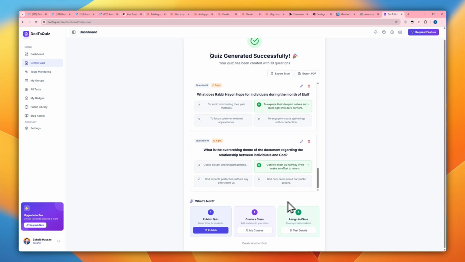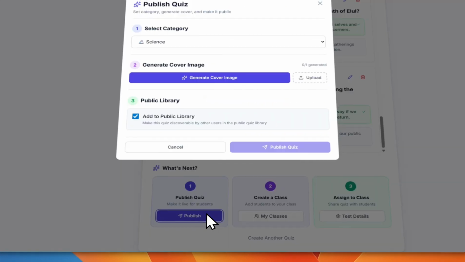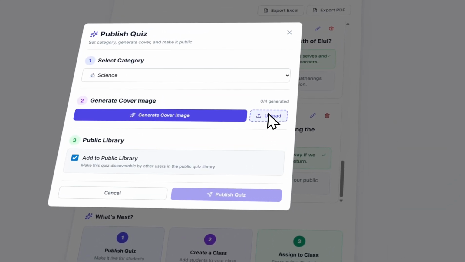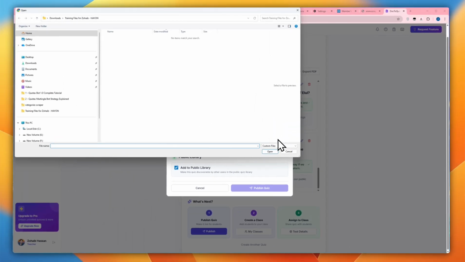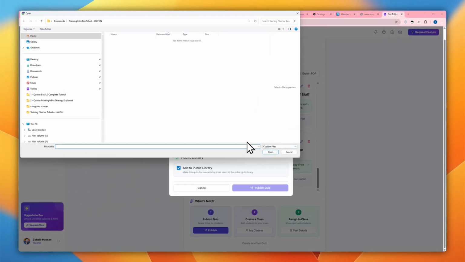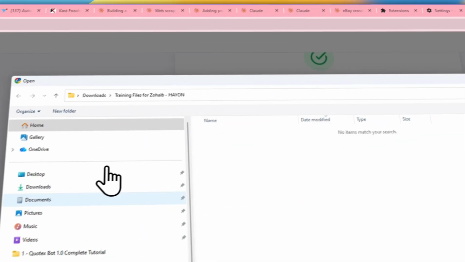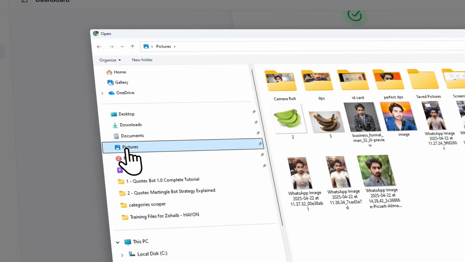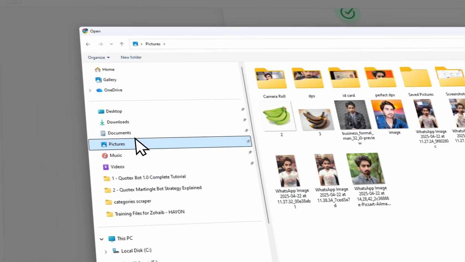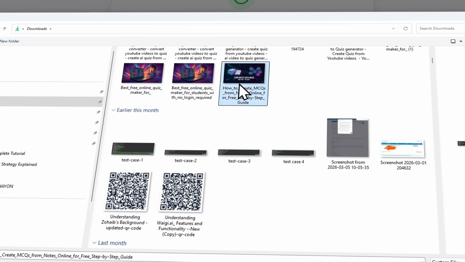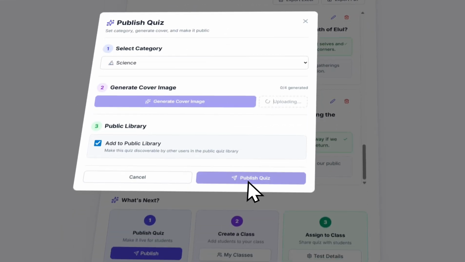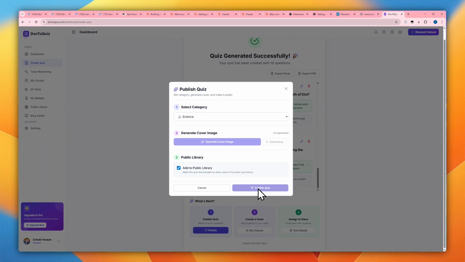Once the quiz has been generated, the next step is to publish it, create a class, and assign the quiz to a class. So I will obviously publish it. First of all, I will upload a cover image. If you don't have a cover image, you can just generate one with AI. You can see there is a generate cover image option, but I already have some images, so I will select them. For now, I think we can select any of the cover images from my file explorer. So I will just select it, and I can just publish my quiz.